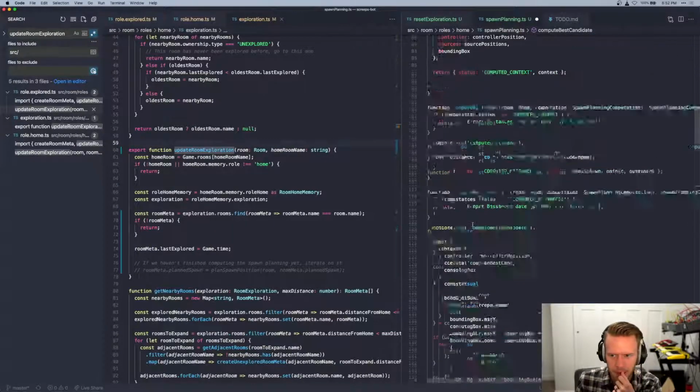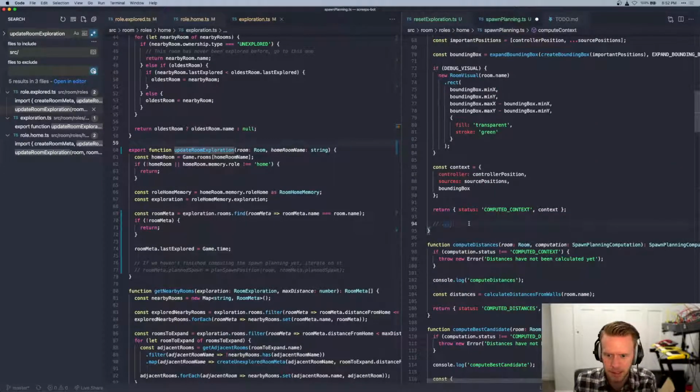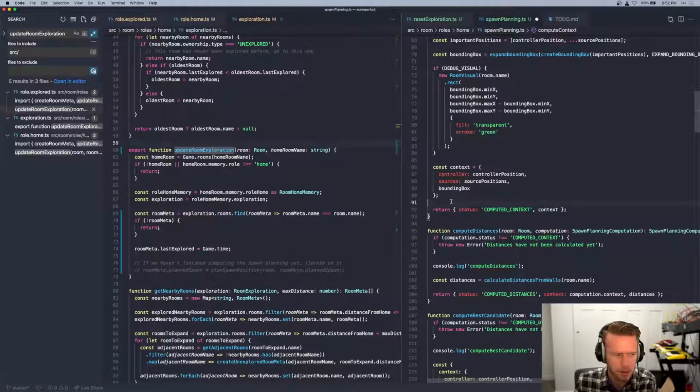And in the meantime, I think this is ready to go. No way, its parameters being things like source distance, openness, controller distance. Okay, I think I understand.